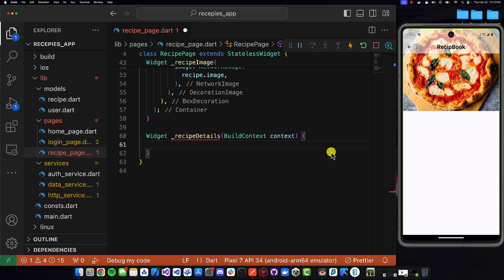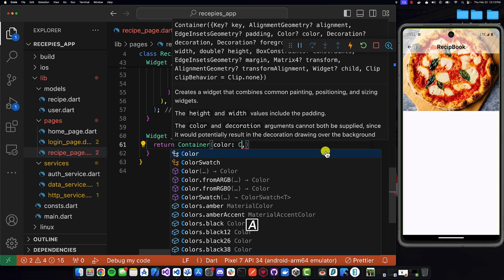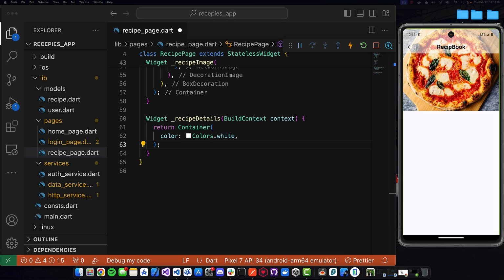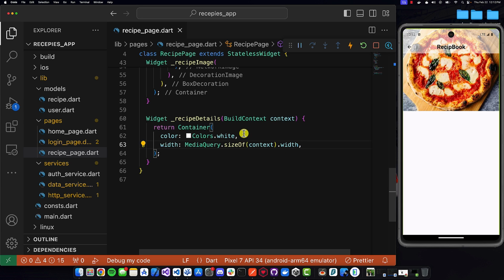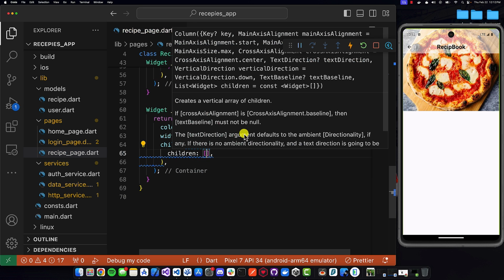Within this, I'm going to do the same thing. So I'm going to return a container. The color for the container is going to be Colors.white. And then I'm going to set the width for the container to be the complete width of the device. Once this is done, I'm going to add some children to my container, and in this case we're going to be using a column, and then I'm going to set the children's list for that to be empty for now.